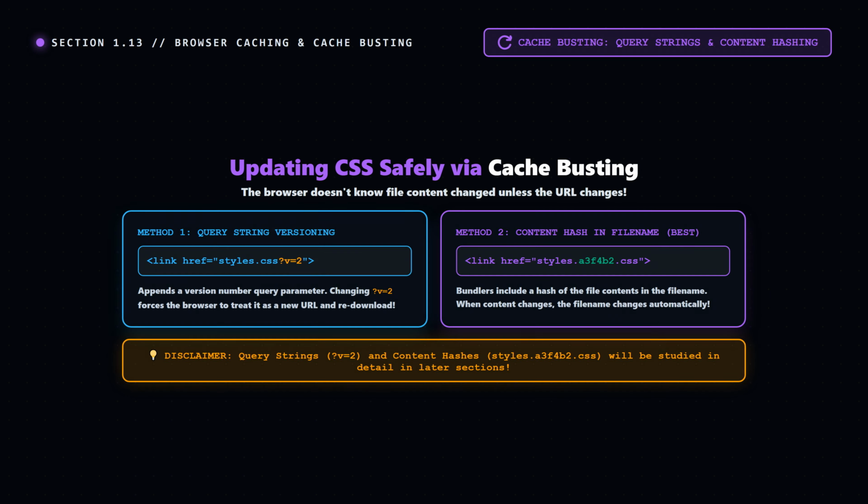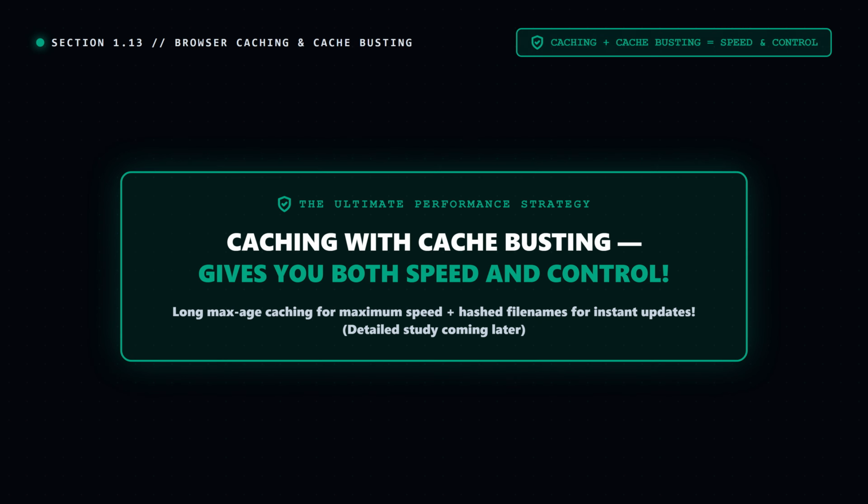But what happens when you need to update the CSS? The browser doesn't know you've changed the file unless the URL changes. That's why we use cache busting. Appending a query string like ?v=2, or even better, including a hash of the file contents in the file name itself, like styles.a3fb2.css. When the content changes, the file name changes, and the browser fetches the new version. Caching with cache busting gives you both speed and control.